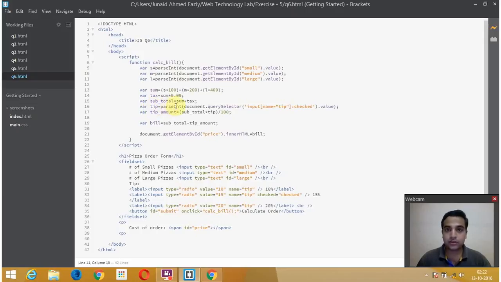So we use parsing with the data value. Here we are using a radio button, so we have to use document.querySelector. Input name tip, because for the radio we have to give a common name. The checked value we consider for tip. Then we calculate tip amount as subtotal times tip divided by 100. That's how we get how much of the bill has to be paid as tip. Then we calculate the final bill as subtotal plus tip amount. Then a division with ID price is used to display the bill.